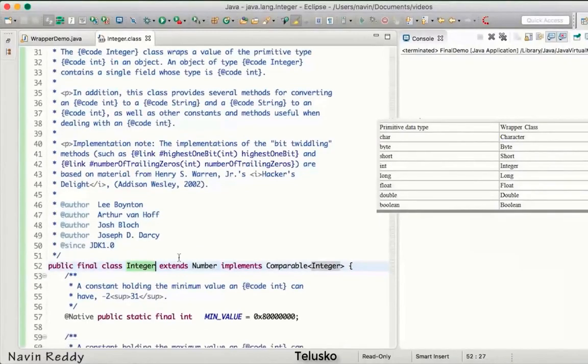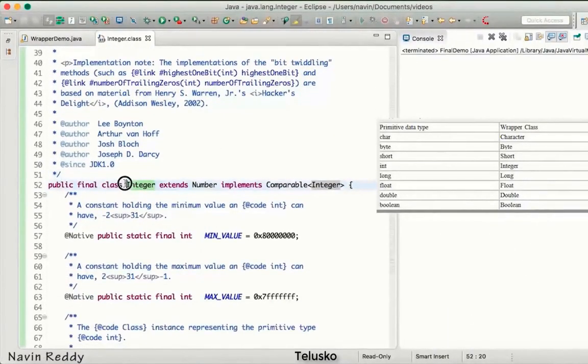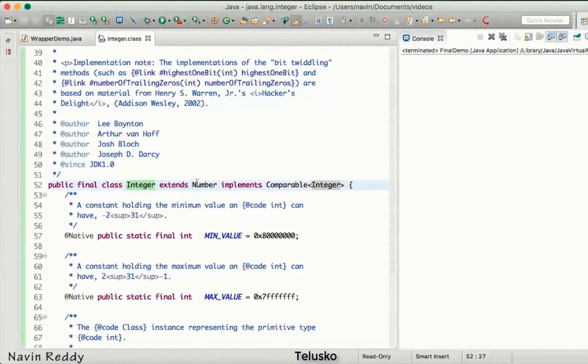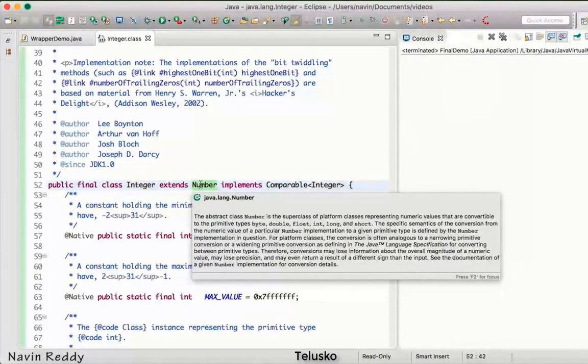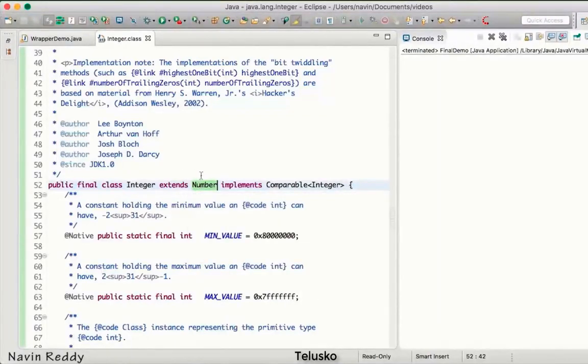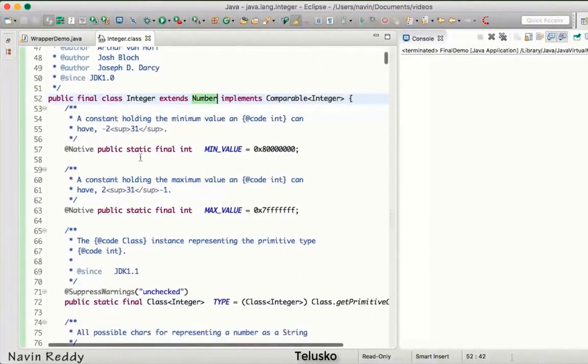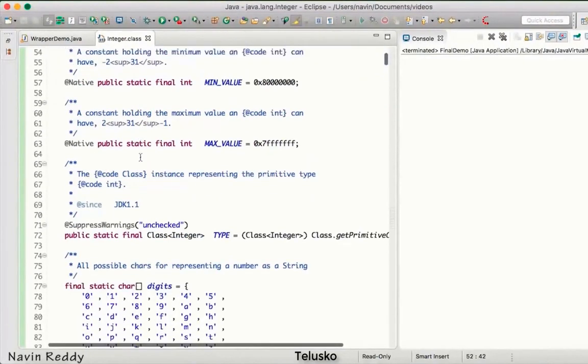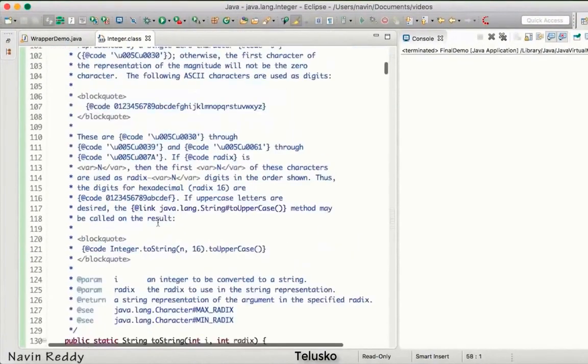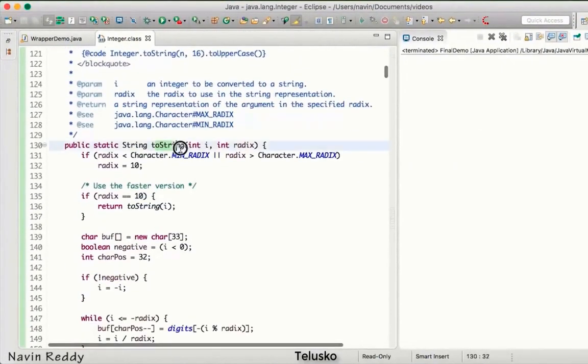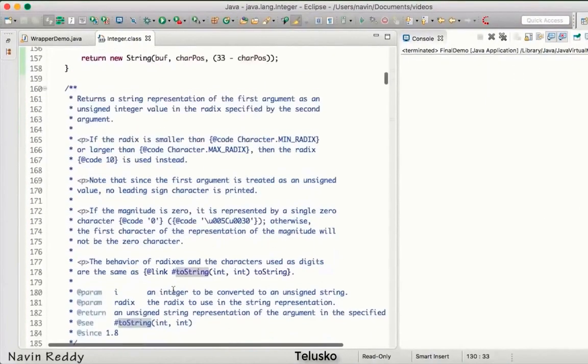So this is a class, as you can see, this is a class here, right? And this class, Integer, extends the Number class. So the Number class acts as a superclass for this. Again, we'll talk about why we need a superclass like Number. And in this class you can see we have lots of constants available. There are lots of methods also, for example, the toString method. Again, we'll see that in some time.